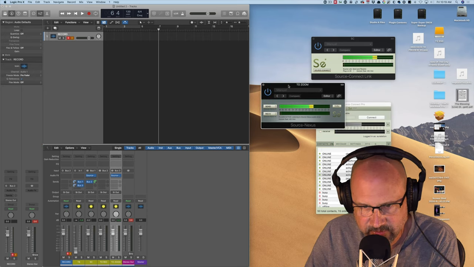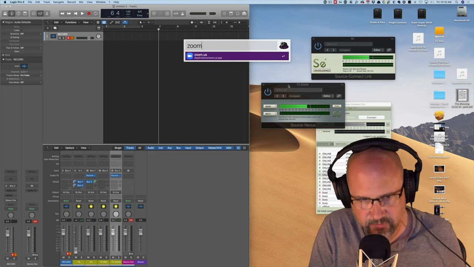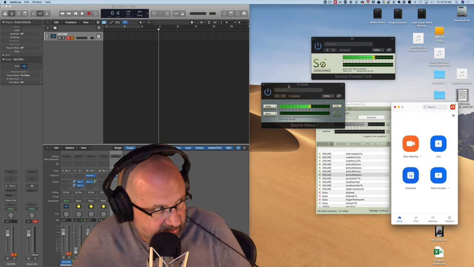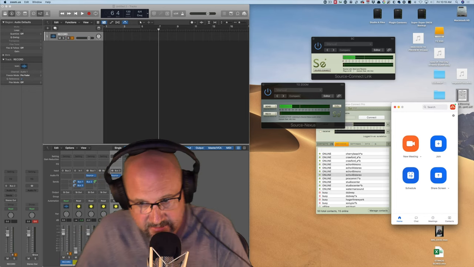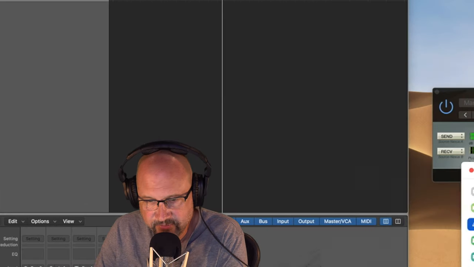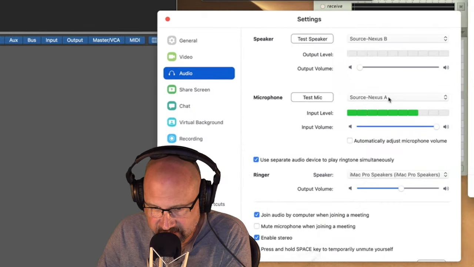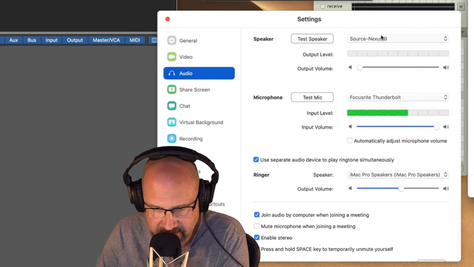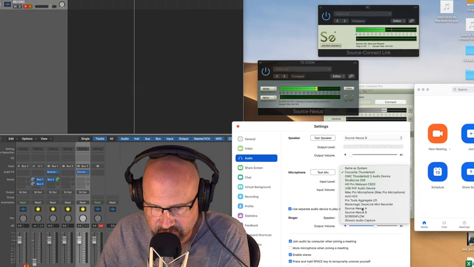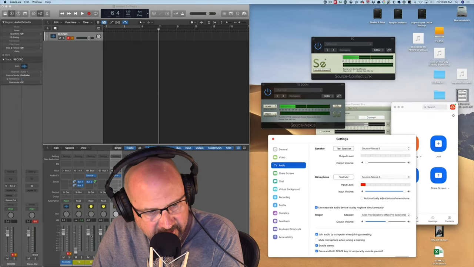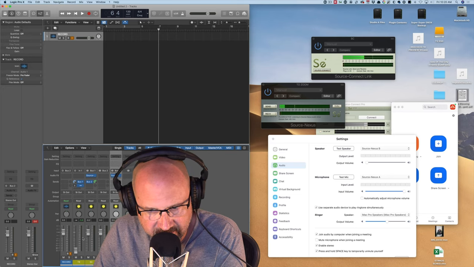Now, here's what we do with Source Nexus. Let's head over to Zoom. And when you installed Source Nexus, it installed 2 audio drivers, Source Nexus A and Source Nexus B. Now, I'm going to go into the preferences of Zoom, into the audio part. And first of all, we're going to pick up Source Nexus A. Normally it would be Focusrite Thunderbolt, right? And so my mic is going in and they can hear me. I'm going to switch this over to Source Nexus A, and you can see that my mic is being picked up there. I could turn bus 3 down over here and that would be gone.